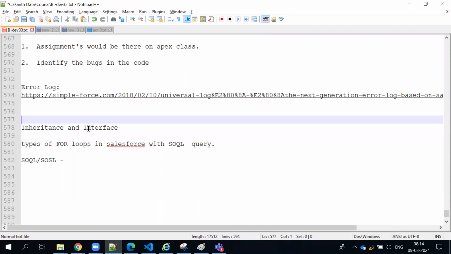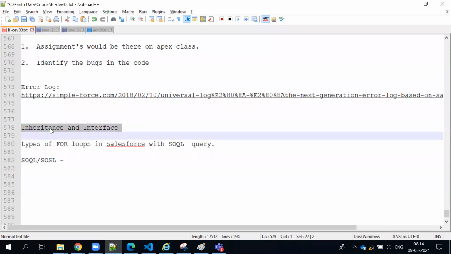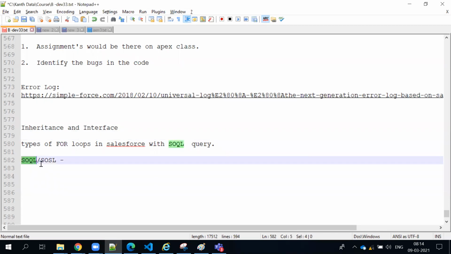So just talking about inheritance and interface. So how do we basically cover in real terms? So that I'm gonna cover now since I wouldn't make it up yesterday. And then we're gonna talk about types of for loops if possible, or we can connect this again with SQL and SSL for tomorrow's session.